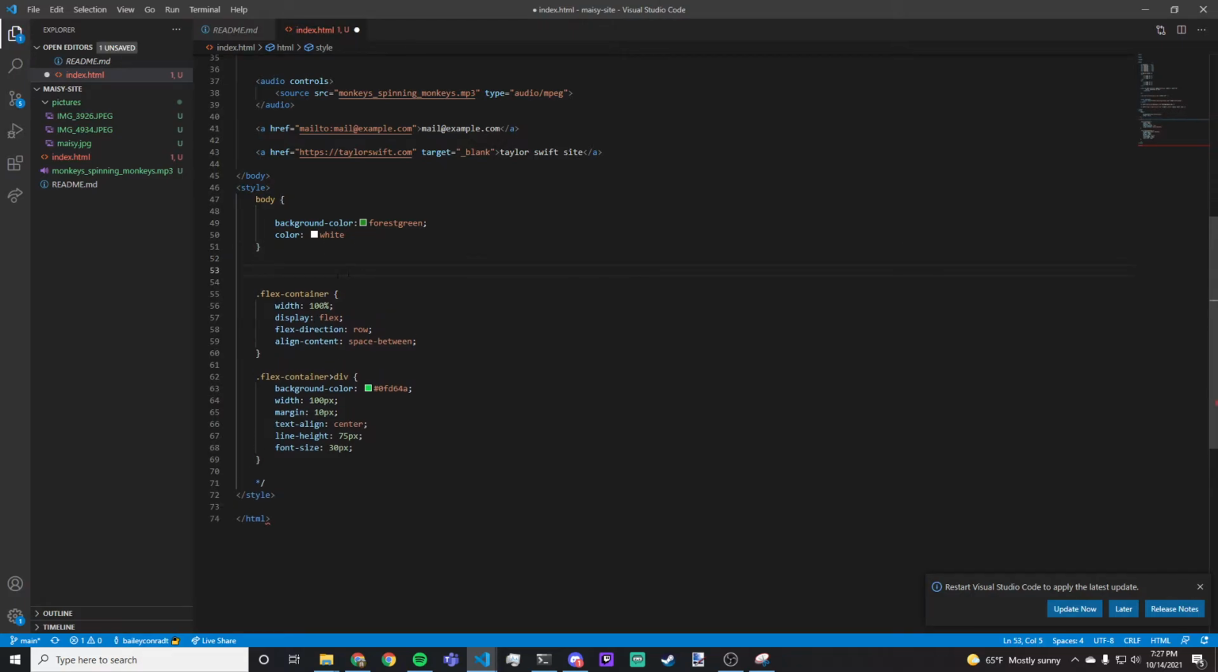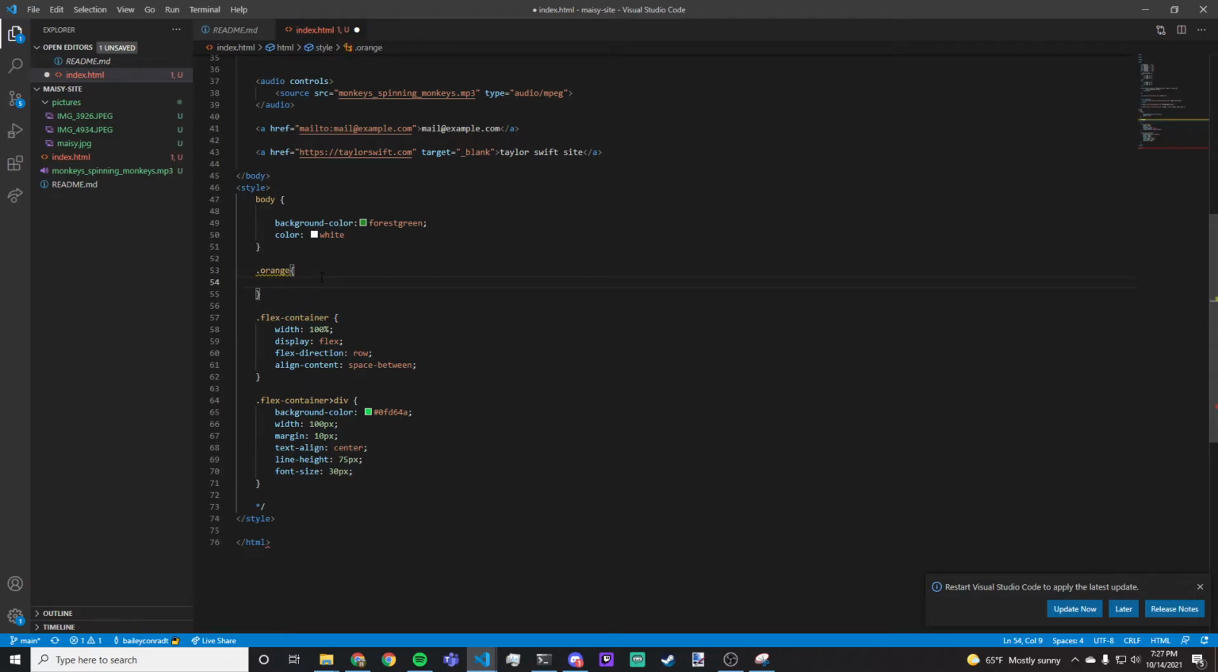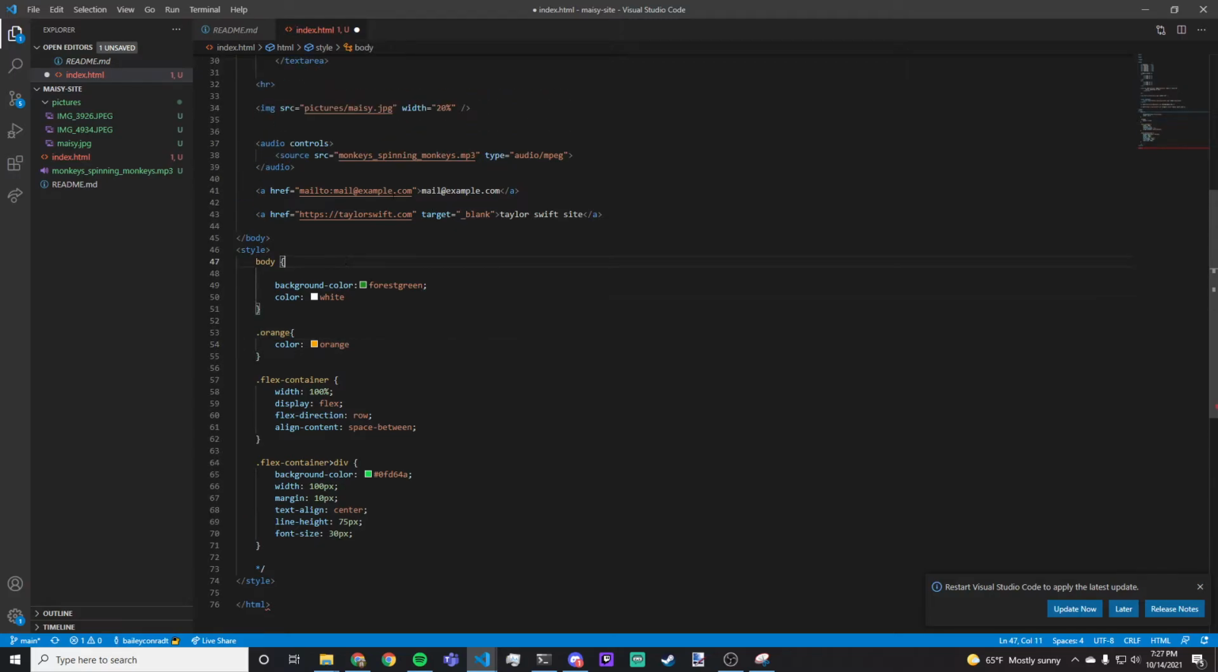So let's say we did want this for a certain class. We could do a certain class that just changes the text to orange, something like that. So we'll make a color orange. If you're making multiple things in these classes, make sure that you put a semicolon at the end. Unless it's just one, then it's just fine to leave it like that.